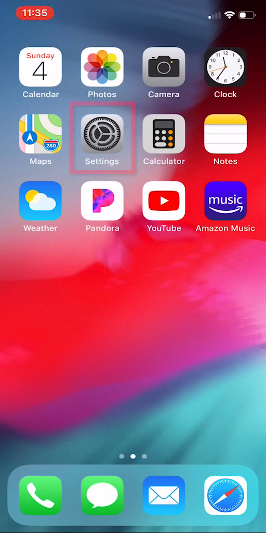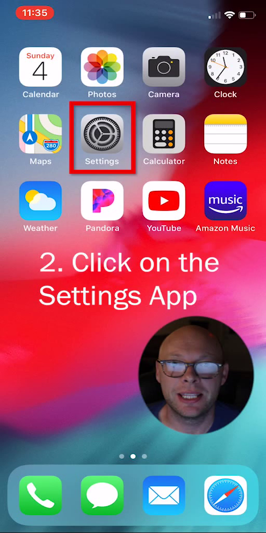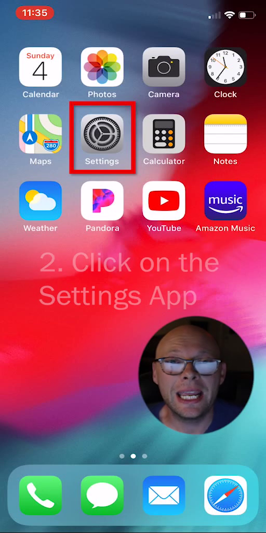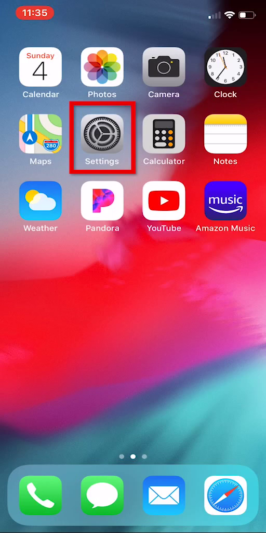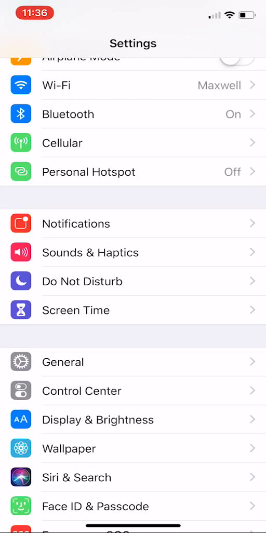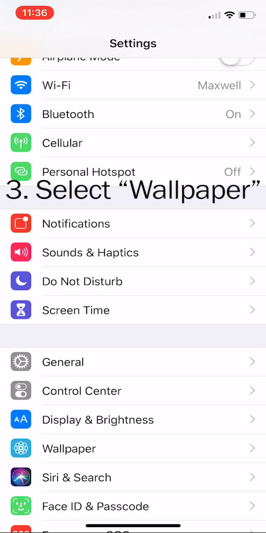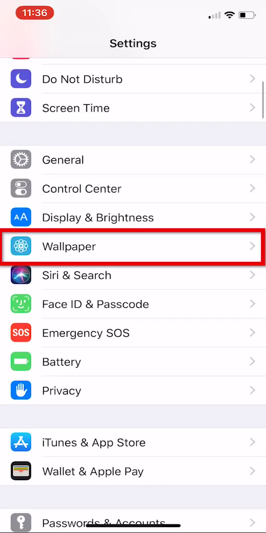Okay, so now that we've unlocked our phone, we need to go to our Settings app, and that is where we're going to be able to change our background. All right, so let's go to the Settings app. And then within the Settings app, we've got to find the Wallpaper icon. So we're going to scroll down a little bit. And then here we see the Wallpaper icon, and we select that.